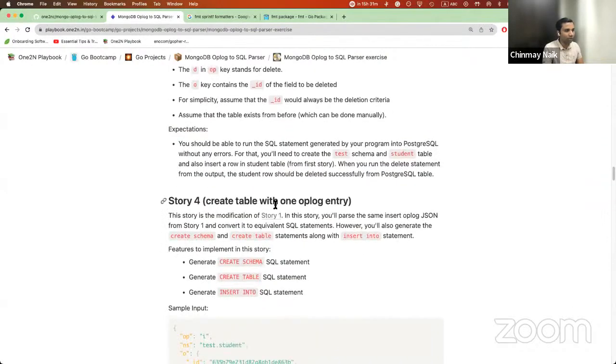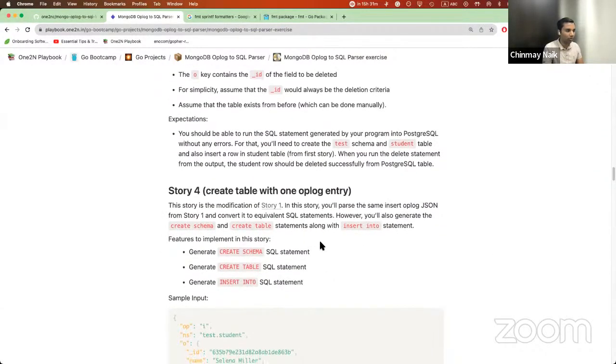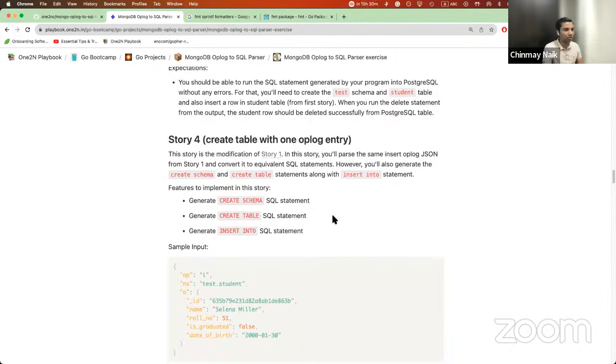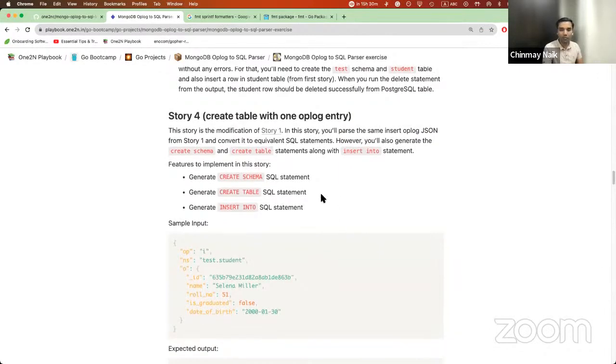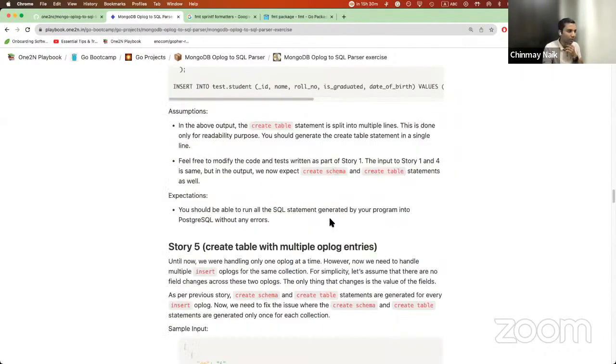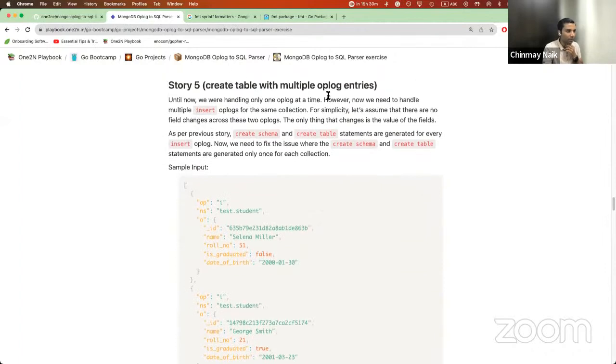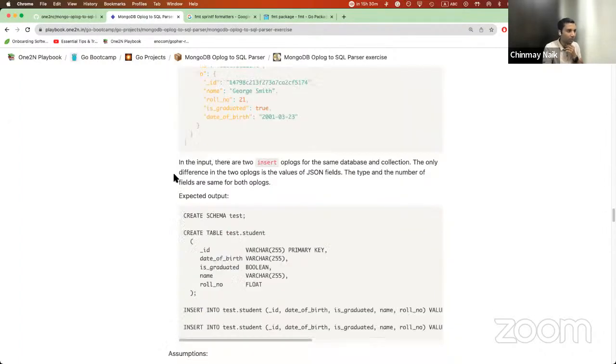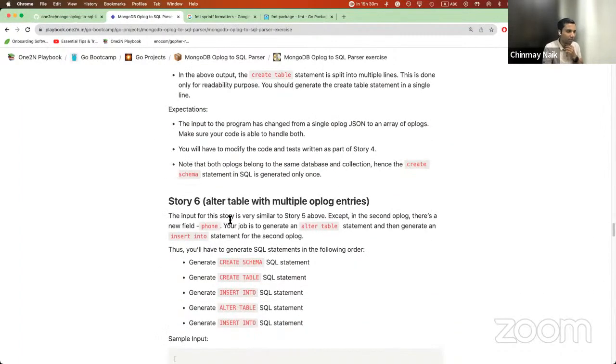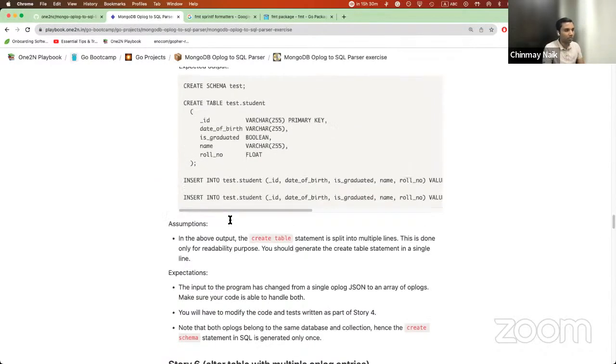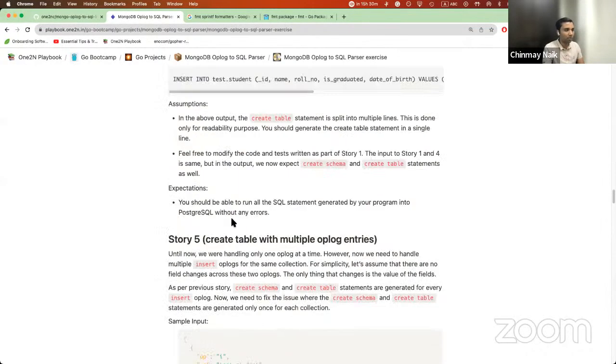So next would be creating table and for one upload. So in this story we will cover stories number 4, 5, and 6. 5 is creating table with multiple upload entries, and 6 is alter table with multiple upload entries. So these stories we will cover in the next session.